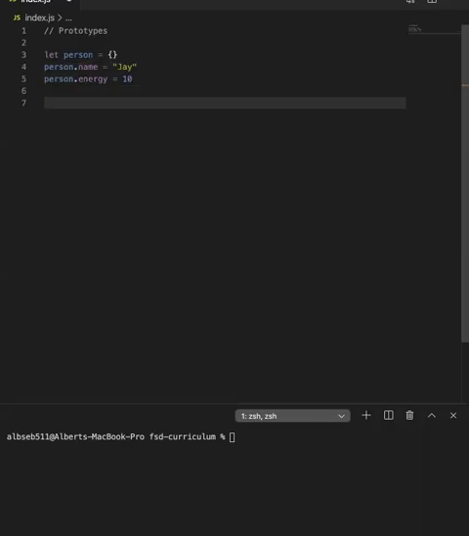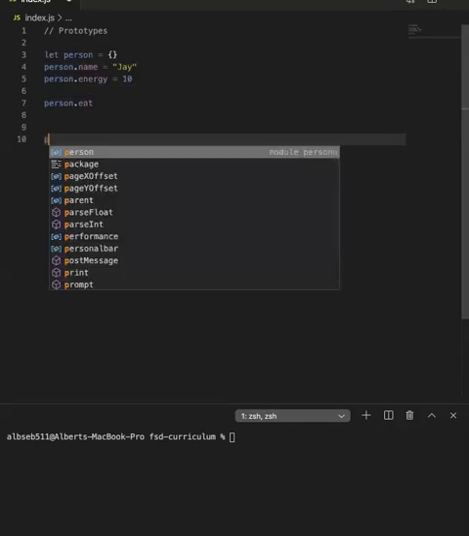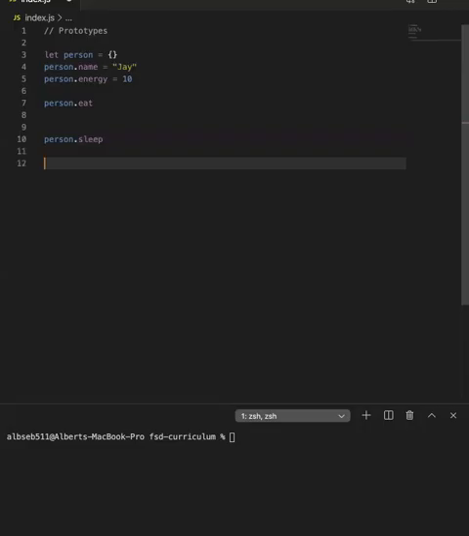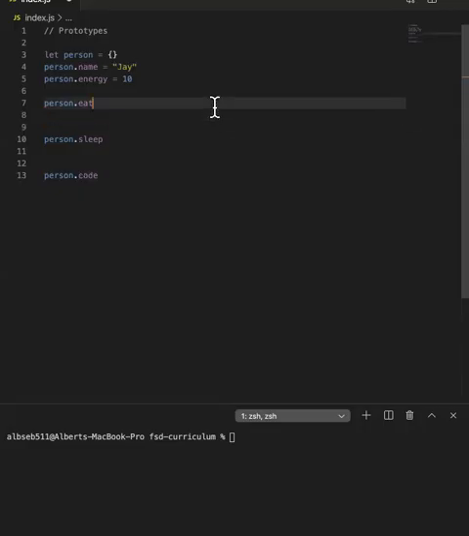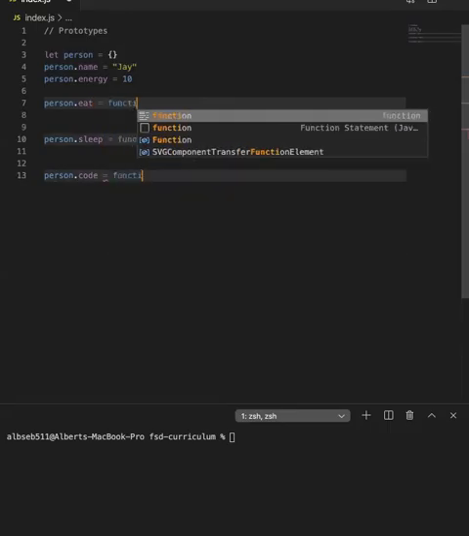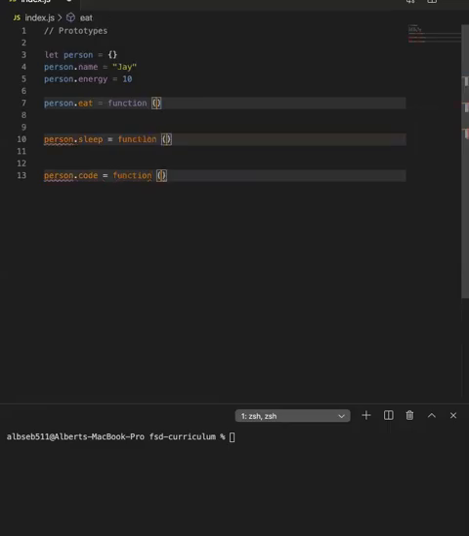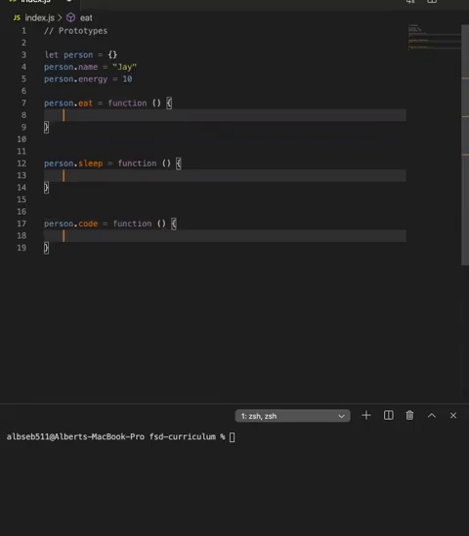And let's say we want to give it some energy for that particular person. Let's assume we need to give this person object some properties, like some life properties. You want to say the person can eat, the person can sleep, and the person can code also. At this point, we can assign a function to each of them.